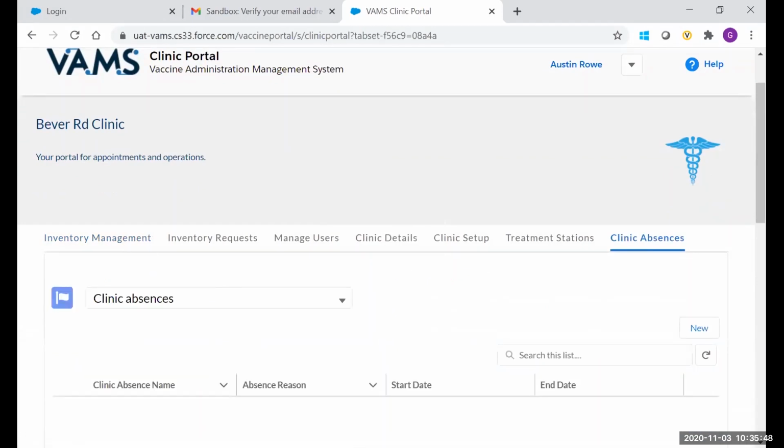If you need to temporarily close your clinic, you can create a clinic absence to put a temporary pause on your normally scheduled operating hours. During a clinic absence, the system will show your clinic is closed and appointments will not be available to recipients. If you create a clinic absence during a time when recipients have already scheduled appointments, the appointments will be canceled and recipients will receive a cancellation notification via their preferred communication method.